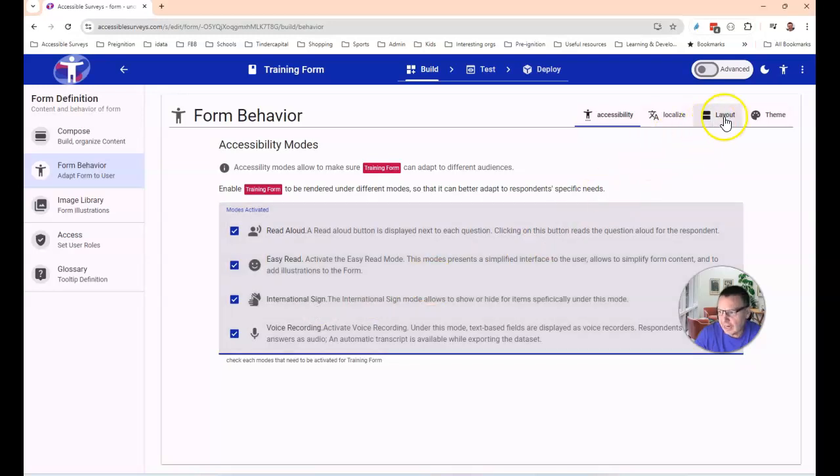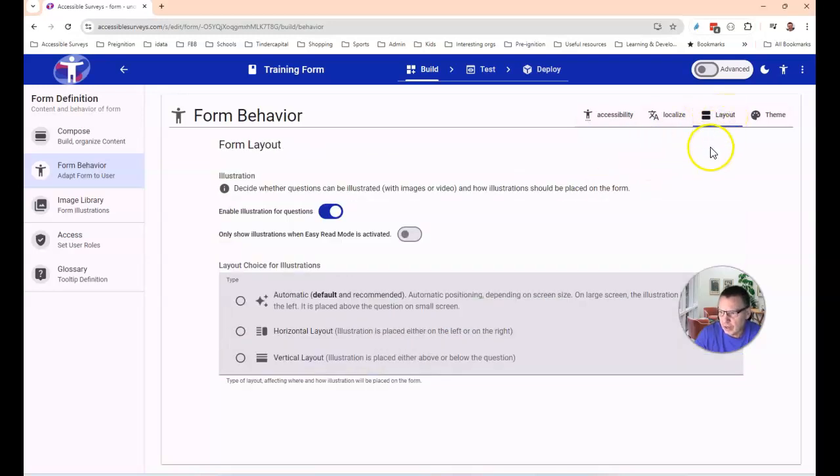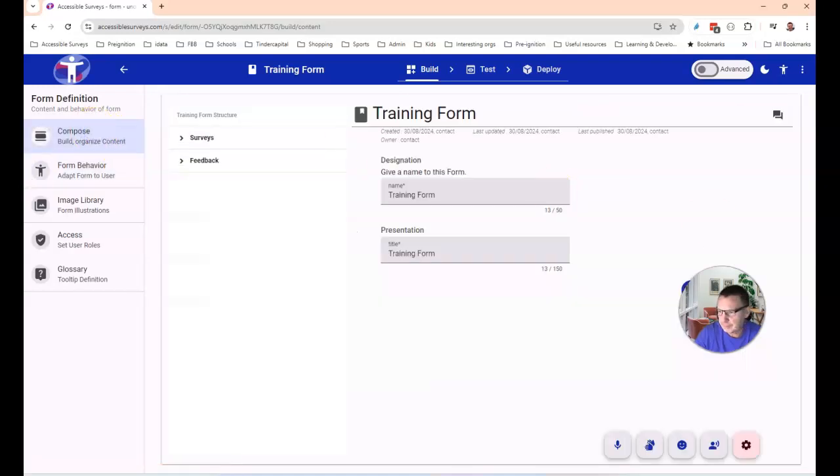Click into the layout in the top menu and toggle on the button Only show illustrations when easy read mode is activated. This should be the default behaviour. When you have done this, select Compose in the left-hand menu. You'll be familiar with this view from the first training session.